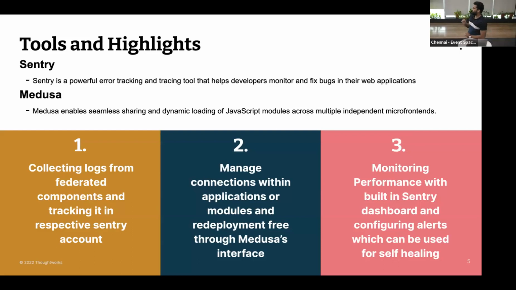So just to give a sense of what Medusa is, it's going to be a dashboard plugin for module federated applications. Some highlights we'll be seeing here: first is how we can use Sentry to collect logs, more specifically the error logs from different components owned by different teams, and then publish those error logs to the respective Sentry accounts, with the respective teams having their own Sentry accounts.